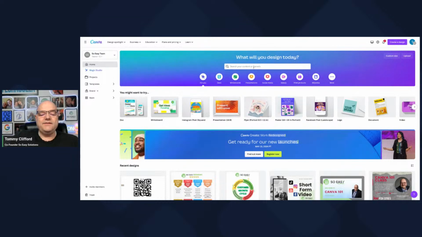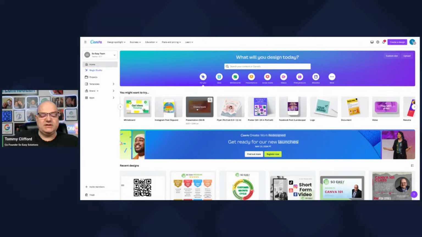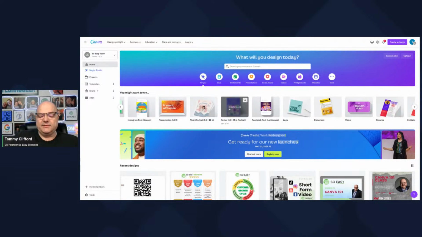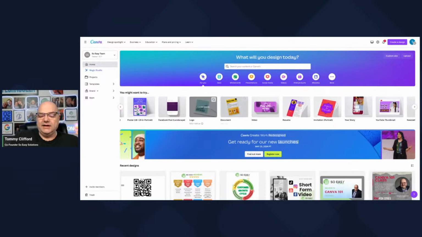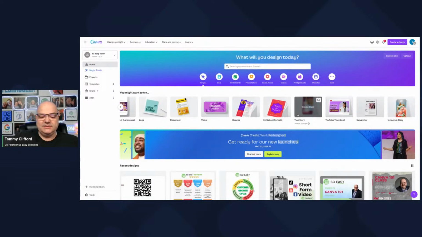And what we have here is we can search for a template. What are we looking for? Are we looking for Instagram posts? Are we looking for a presentation, a flyer? Maybe we want to make a poster. So right here, it kind of gives us some ideas of stuff that we can do.